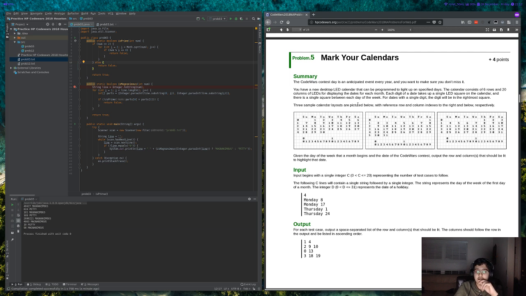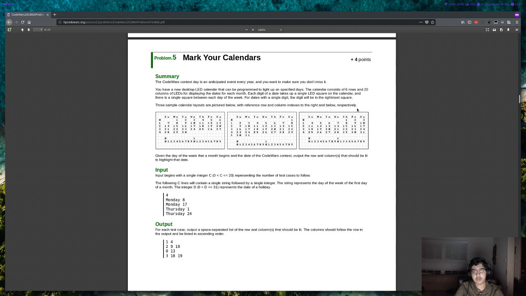3 sample calendar layouts are pictured below with reference row and column indexes to the right and below, respectively. Actually, I want to move this into its own workspace. Given the day of the week and the month and the date of the Code Wars contest, output the row and columns that should be lit to highlight the date. What? Okay.